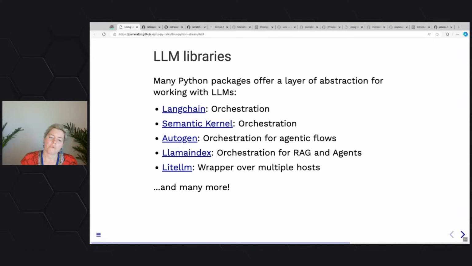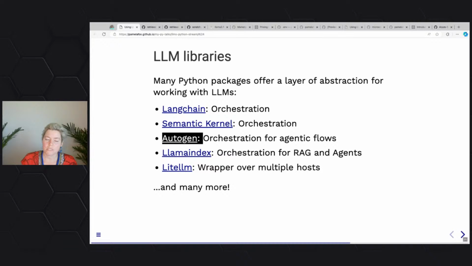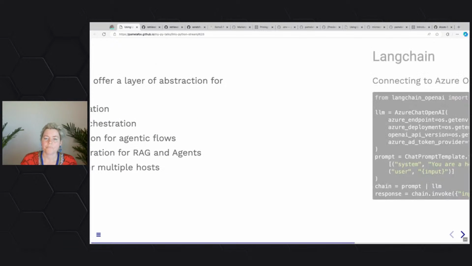They have different focuses. LlamaIndex is pretty focused on RAG and agents. AutoGen is really all agentic flows. LiteLLM isn't really orchestration. It's more of a proxy wrapper over lots of different AI hosts. So if you wanted to switch between AWS and Google and Azure, that would be a good option. But these are probably the most popular ones that you might consider using.